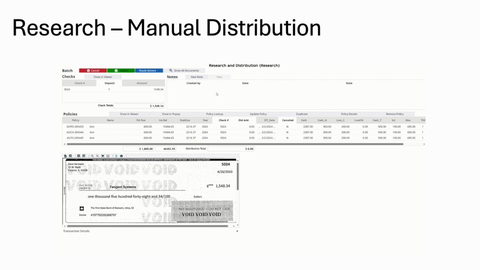In cases where the automatic distribution rules were unable to correctly distribute the amounts from the check and apply them to policies, we have a facility here that allows us to take the amount of the check and distribute it amongst the different policies, so we can get the check deposited. So what we'll do here is we'll simply say we're going to do 500 from that check to this policy, 500 from that check to that policy, and for this last policy we'll do 548.34.